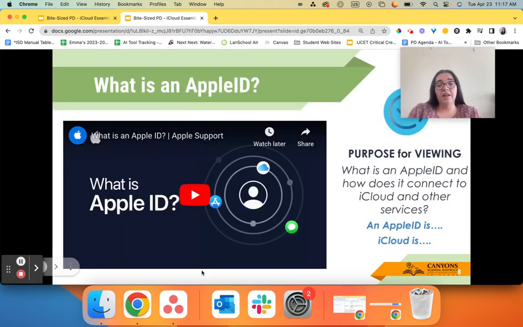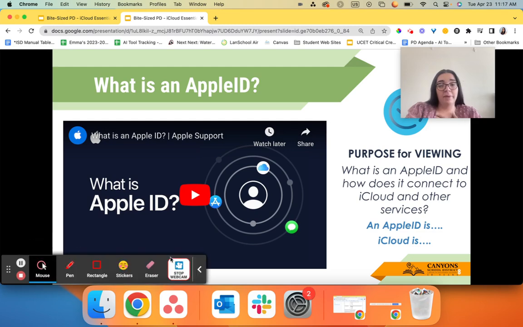All right, so we're going to start out with what is an Apple ID? We're going to watch a video. In that, I want you to look for what an Apple ID is and how it connects to iCloud and other services. To model some best practices, I've given you some sentence stems through these questions if those help you. If not, don't worry about them, but I wanted to model some best practice for you. So I'm going to go ahead and pause my webcam and then play this video, and then we'll come back together in just a second.